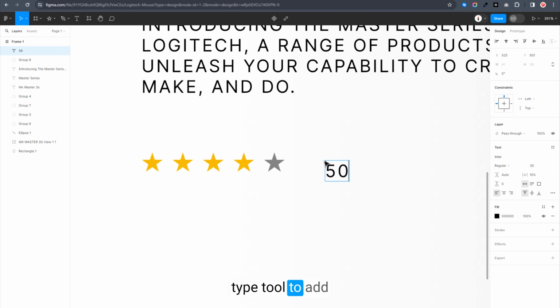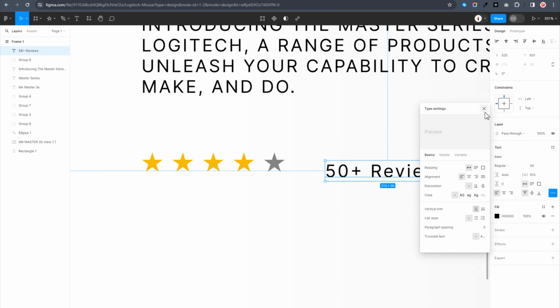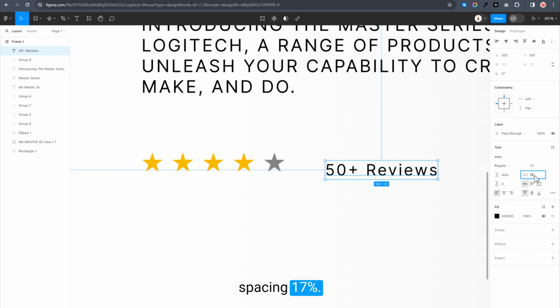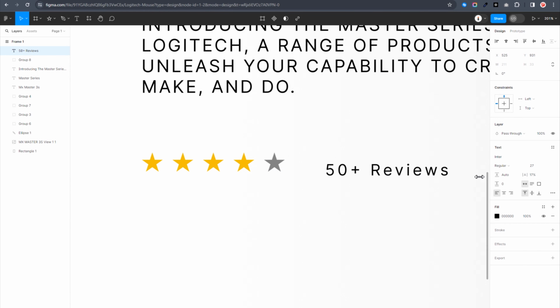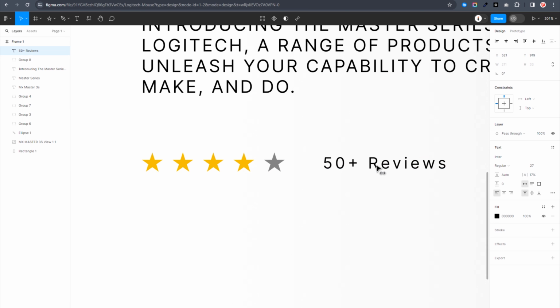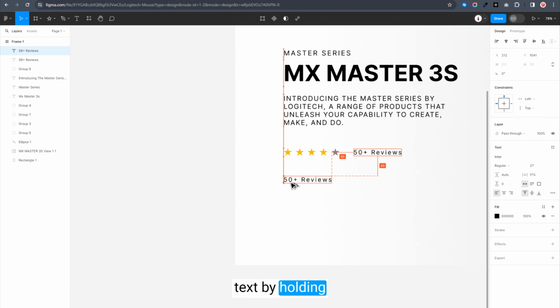Then, pick the Type tool to add text for reviews. For example, I'm typing 50+ reviews. And set the text case to none. Font size 27 pixels, and letter spacing 17%. Then, align it in the middle of the stars. Let's talk about pricing for our product now. Duplicate the text by holding the Alt key and dragging it. Set the price to $99.99 and adjust the font size to 30 pixels.